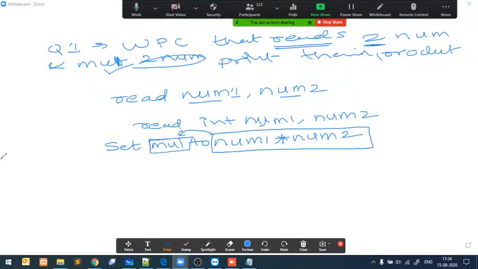Now again you can set its data type as well, that is an int. If you are working with Java, then you need to write int mul equals 0. Initially its value should be 0. Afterwards, simply print mul, or another syntax is write mul. So this is our answer.